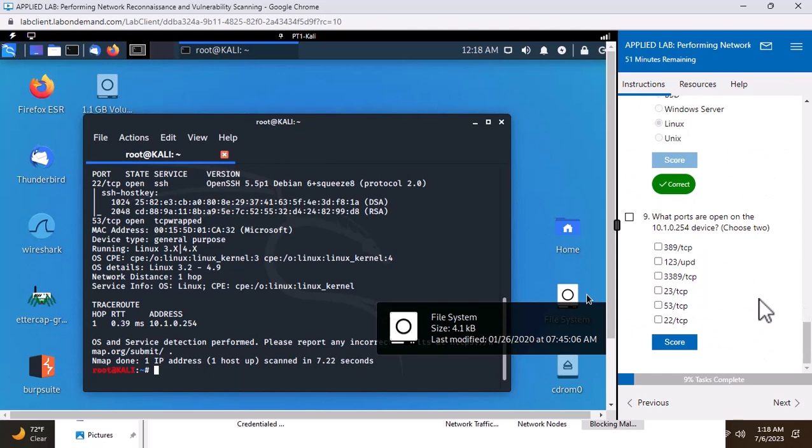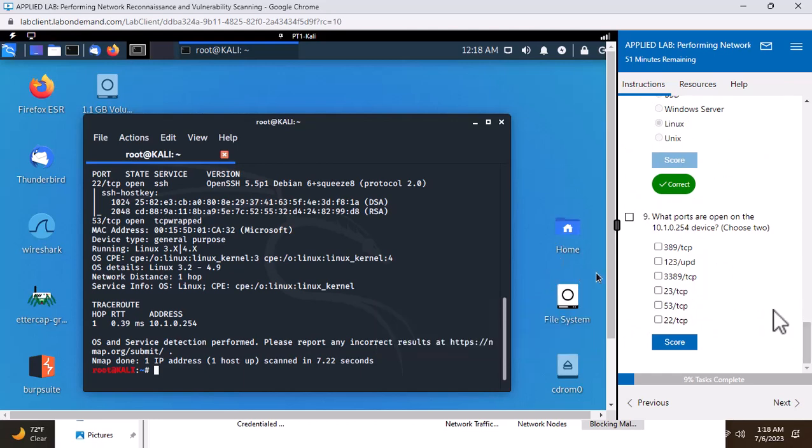And since we're here, it's asking what ports are open on the 10.1.254 device. Well, we've got 22 TCP open for secure shell, and 53 TCP is open, TCP wrapped. So 22 and 53.